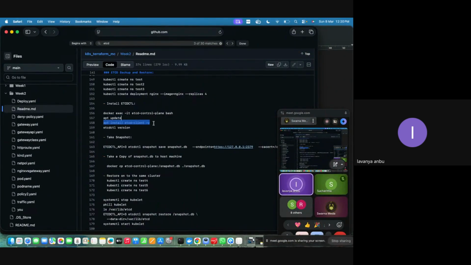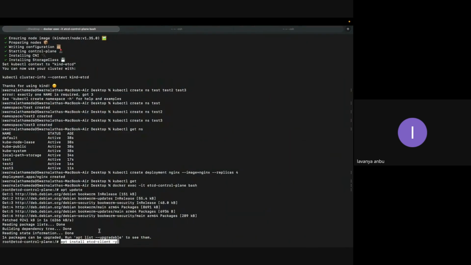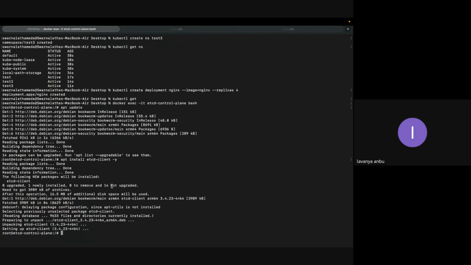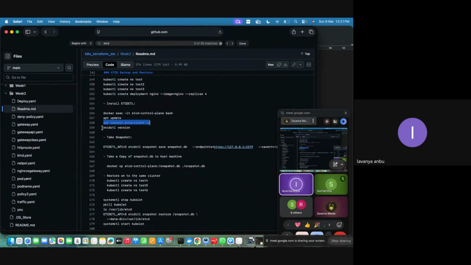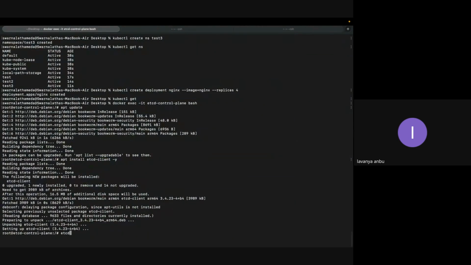So for taking backup and restore, you need to have etcdctl. That's the CLI that we will use. By default, this Docker container does not have it, and that's why we are installing this etcdctl.